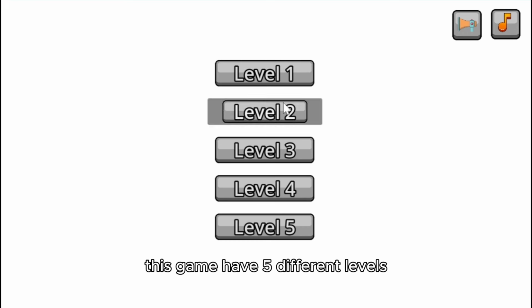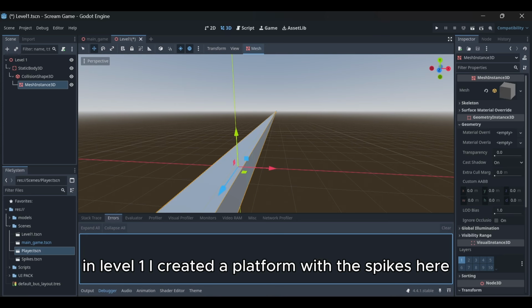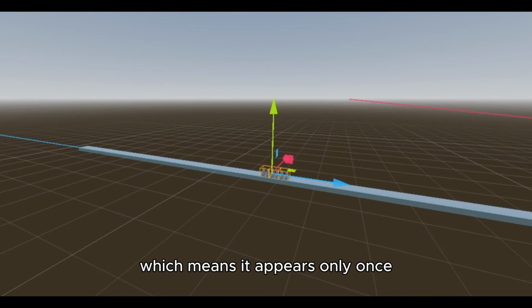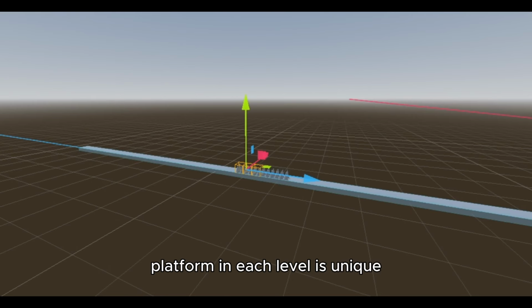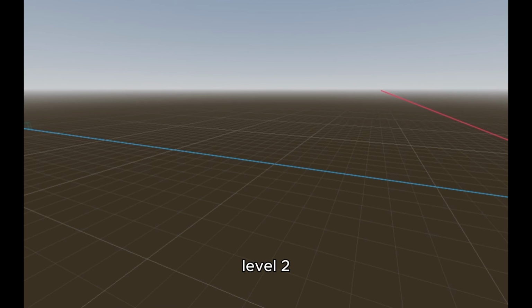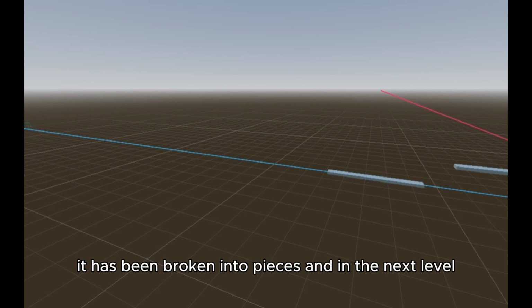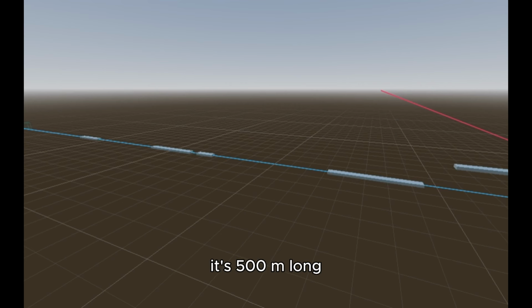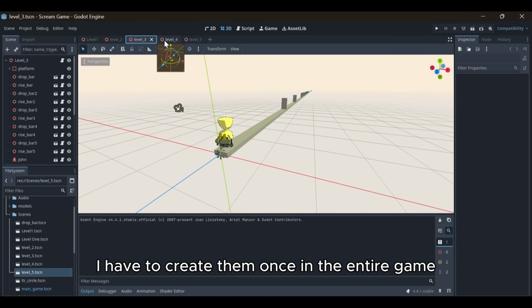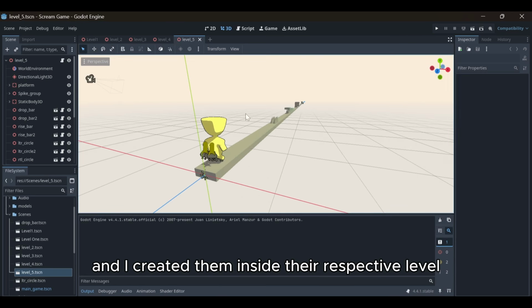This game has 5 different levels. In level 1, I created a platform with the spikes. Here, the platform comes under the first category, which means it appears only once, only in this level. Platform in each level is unique. In level 1, it's 250 meters long, and in level 2, it has been broken into pieces, and in the next level, it's 500 meters long. Since the platforms are unique and occur only once, I have to create them once in the entire game, and I created them inside their respective level.